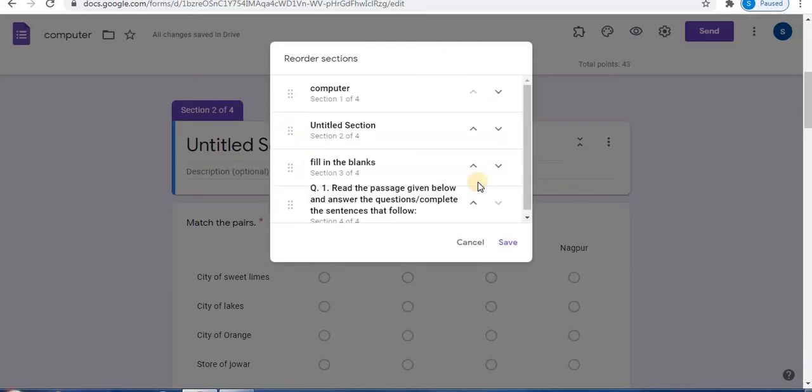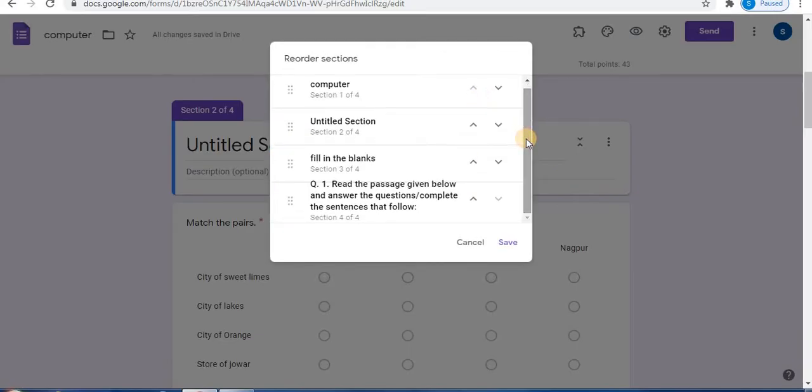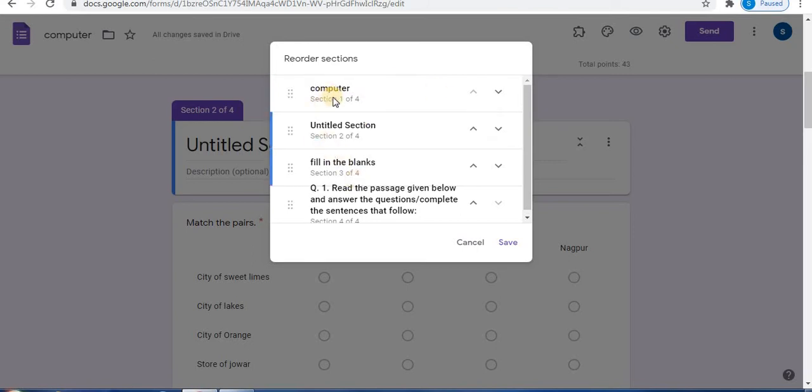Click on move section. So here you can see 4 sections are available in my form. For example, you can see first is computer, second is untitled section, third section is fill in the blanks, and fourth is read the passage. So you can shuffle, that is, you can reorder the sections. You can move fourth to first position, third to second position, or you can move second to last. You can change the order.